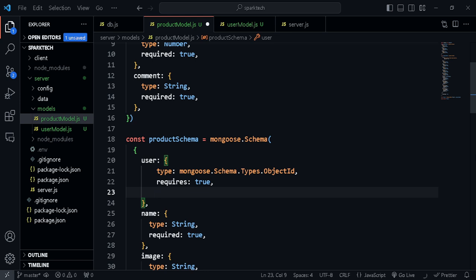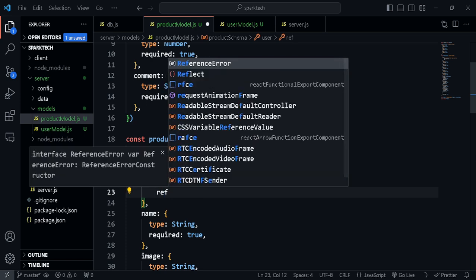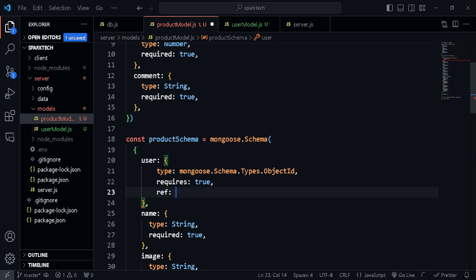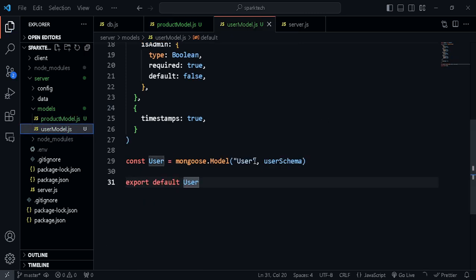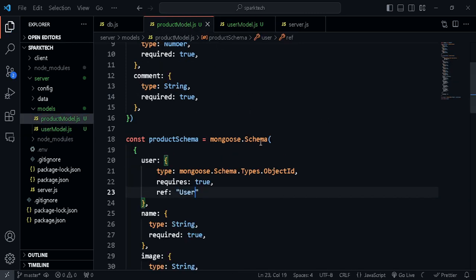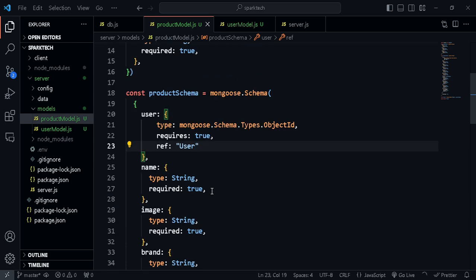And also this is the main part. This property refers to which schema this particular field refers to. So this has a ref, and we can just name this User. So this is referring to the user model that we set this name to. So that's what it is, and yeah, we are already done. And now let's go ahead and create our order model.